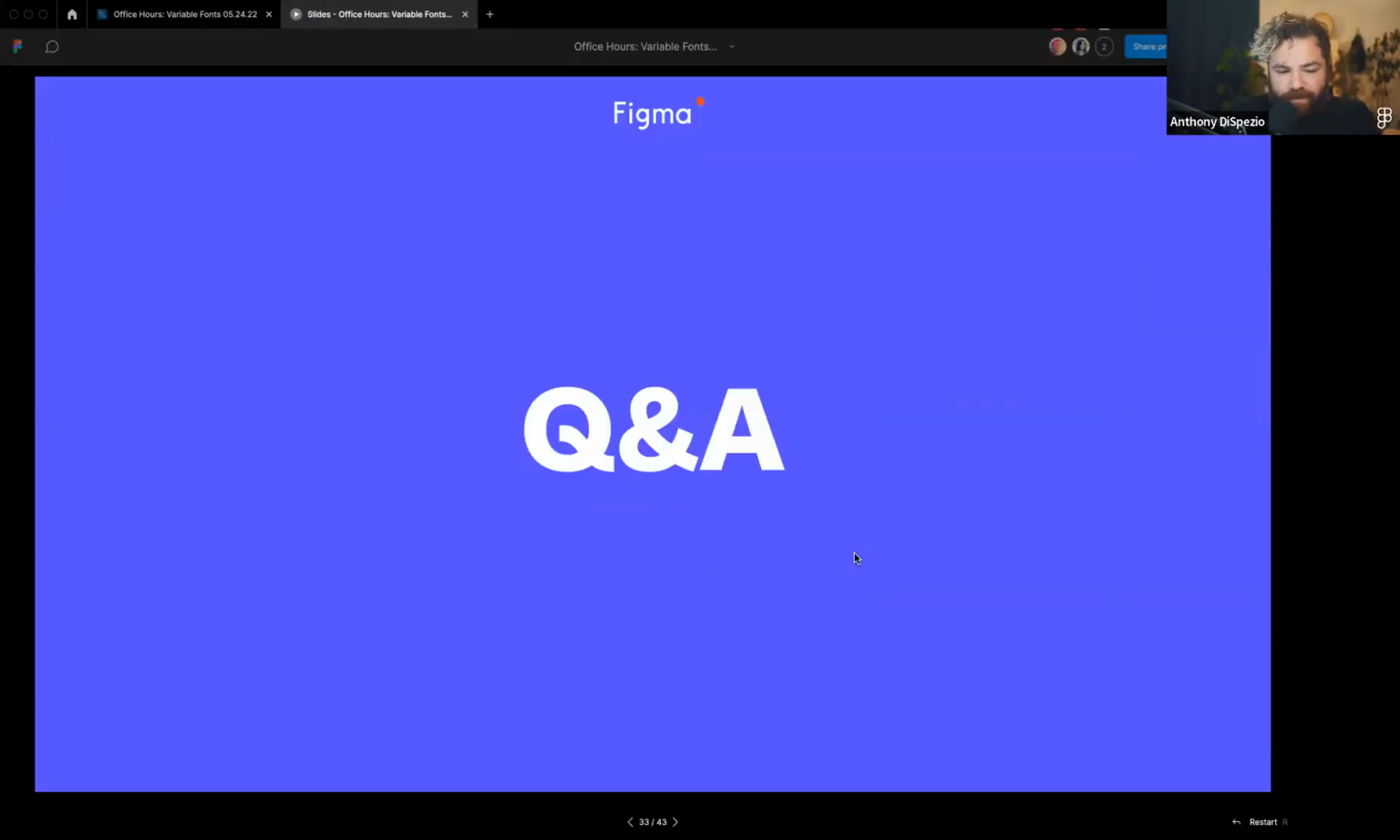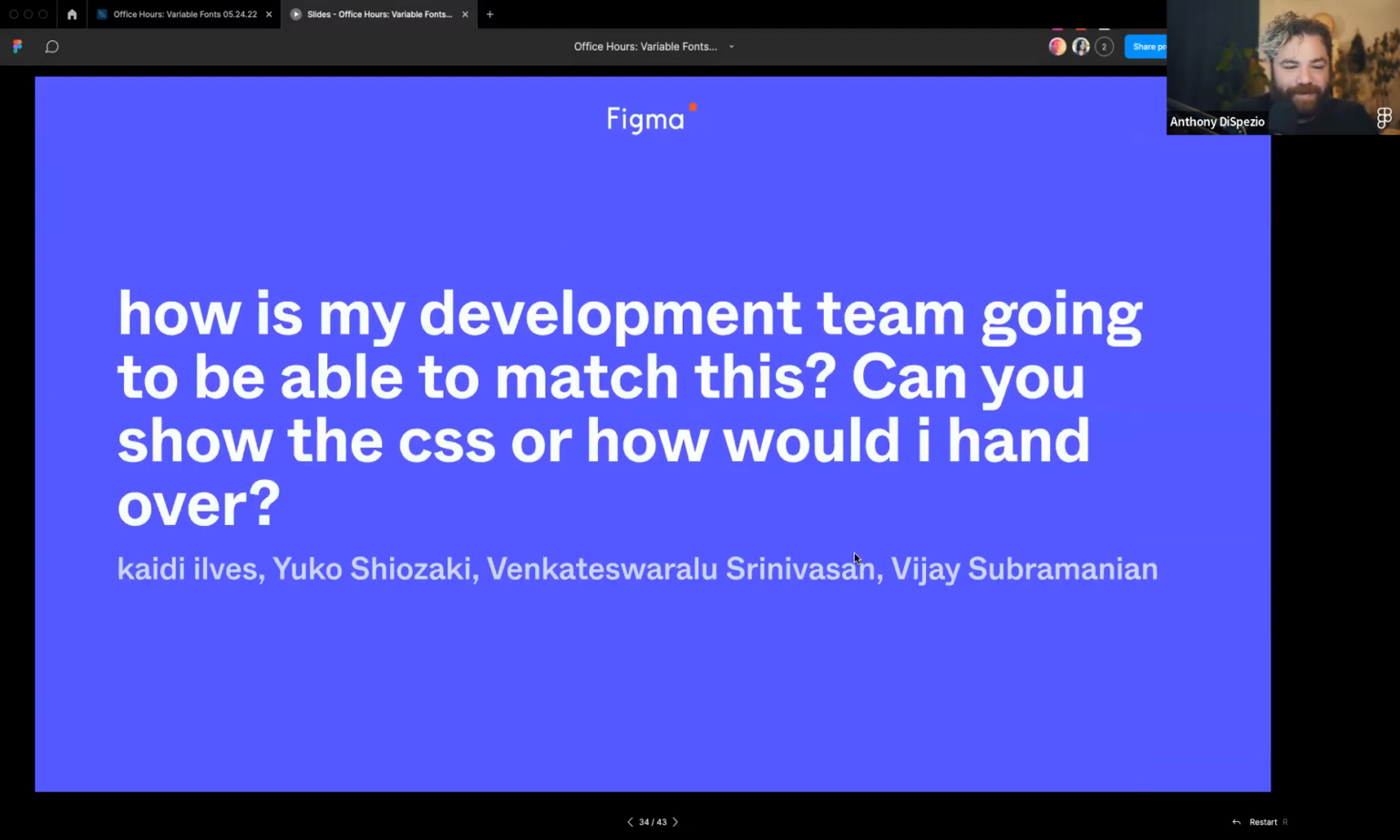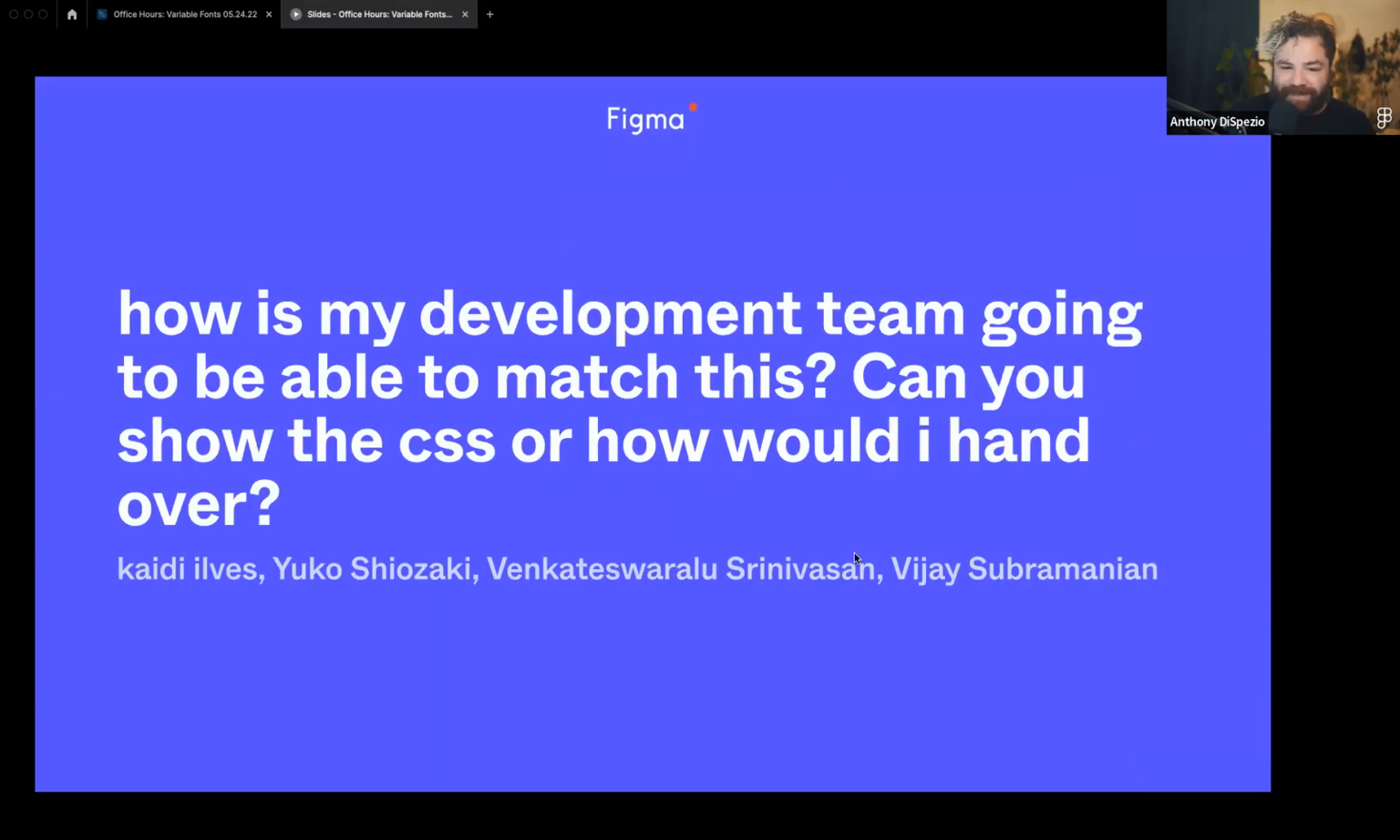Great. So probably one of the biggest things we've been hearing so far is, how is my development team actually going to use this? How am I going to be able to match this and implement this and use it? Well, I have some great news for you, and we're going to take a look at some of the developer handoff pieces and how that actually works right now. So I'm going to hop into a couple of examples, and we'll take a close look here.